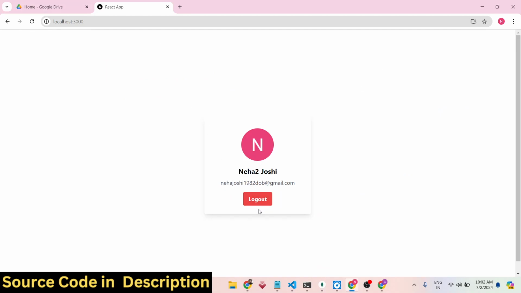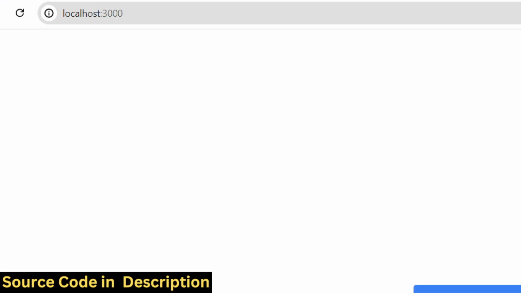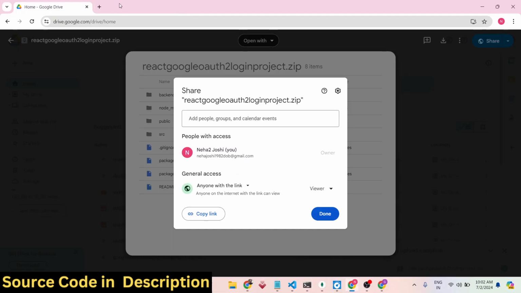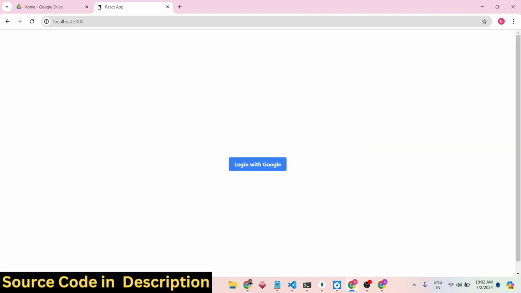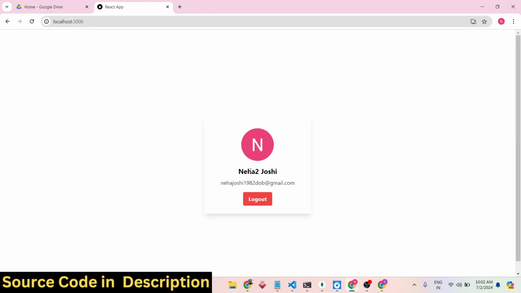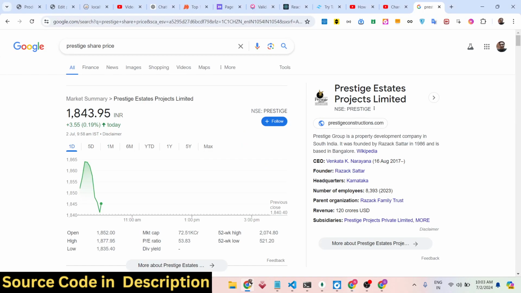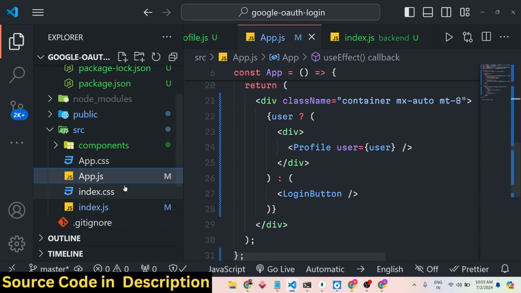We also have a logout button. If you click logout, you will be redirected back to the home page. If you now close this, it will detect that you are logged out, so it will show you the login page. So you can now log in and log out. This is a simple application we will be showing you.